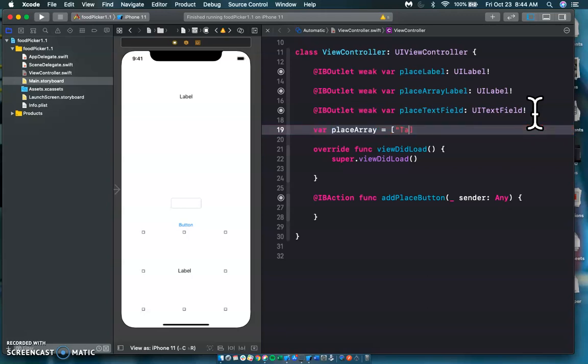So I'm going to go ahead and put in Taco Bell. We're going to make this a string, so we're using our quotes. We separate them with a comma. I'll go McDonald's. And we'll go Wendy's. All right. So once again, an array, we have a list of options as a string.